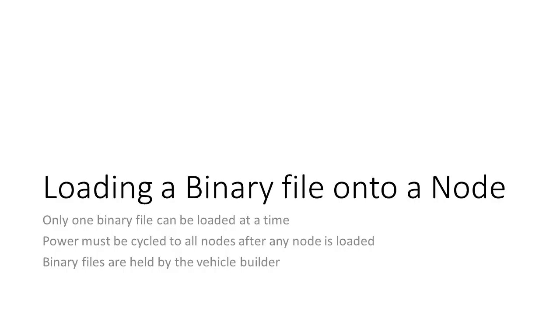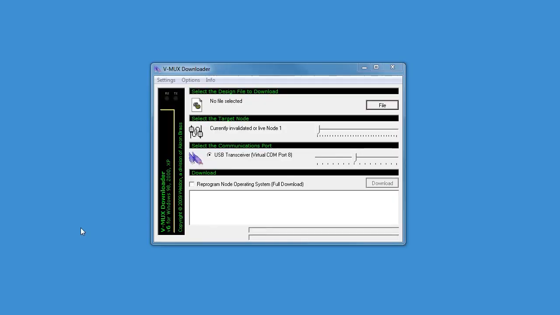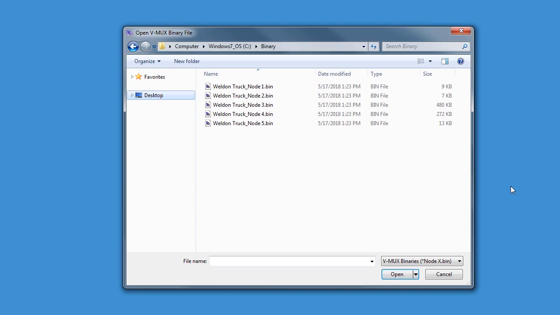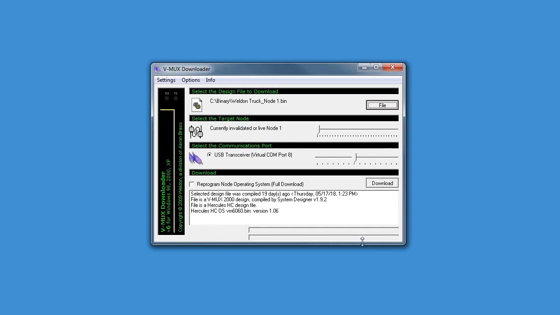How to load a binary file onto a node. When you're ready to download to a node, launch V-MUX Downloader. Once the program's up, click the File button and locate the binary file you need to load. Binary files will usually have a truck or department name followed by a node number. For this example, I'm going to load node number 1. Select Target Node Number will automatically target the node number that matches the file name. Press the Download button.